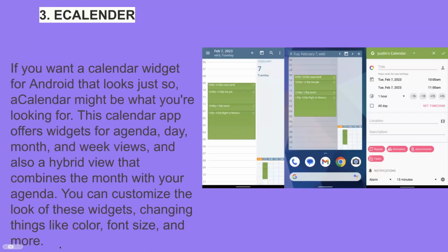A Calendar. If you want a calendar widget for Android that looks just so, A Calendar might be what you're looking for. This calendar app offers widgets for agenda, day, month, and week views, and also a hybrid view that combines the month with your agenda. You can customize the look of these widgets, changing things like color, font size, and more.